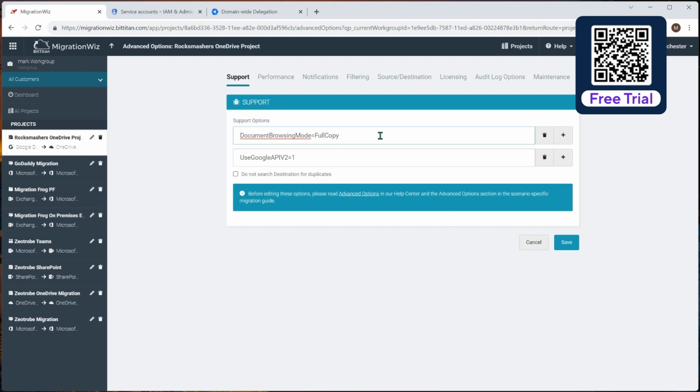This has come about because sometimes the documents that live in there don't show up in the M365 side when it comes out the other end. So obviously a full copy is going to make sure that all documents that the users see inside their Google Drive are going to show up when we do the migration to OneDrive.